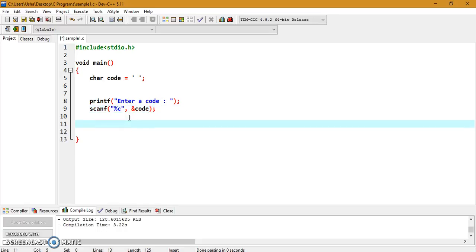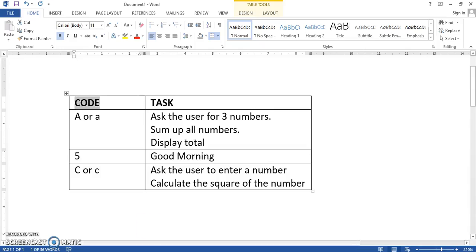Now I have to make a decision. I have to know whether it is A, 5, or C, so that I can proceed with the individual task. I'm going to use an if-else statement. So if my code equals A. But remember, according to the scenario, the user can put in capital A or small letter a.